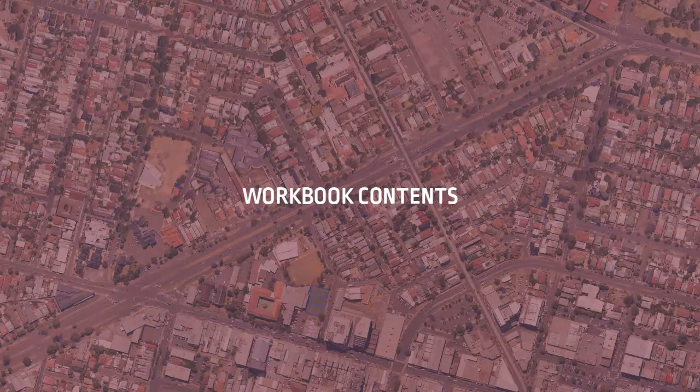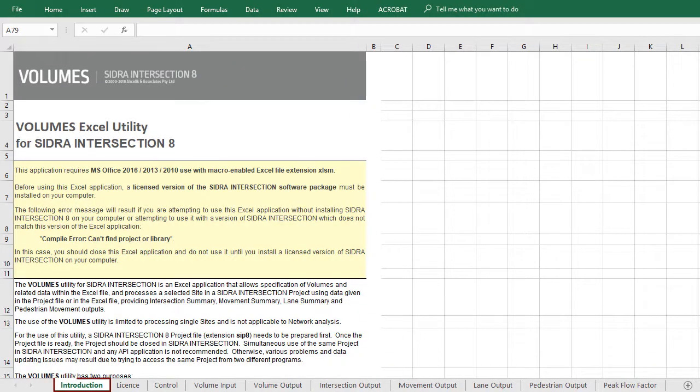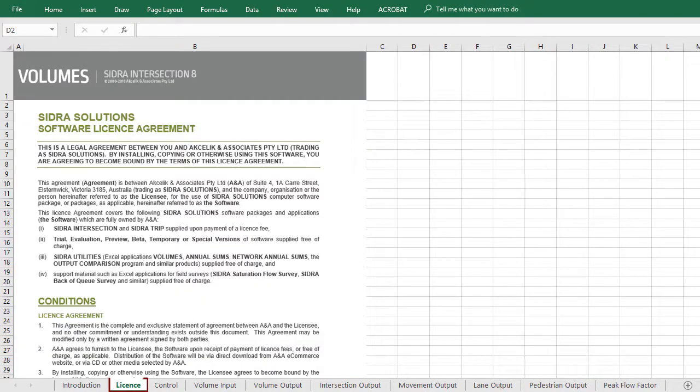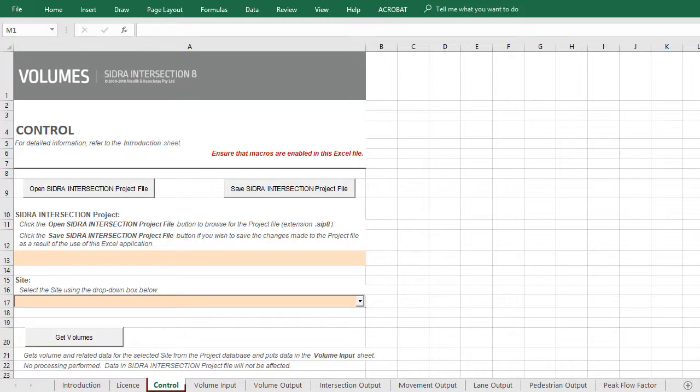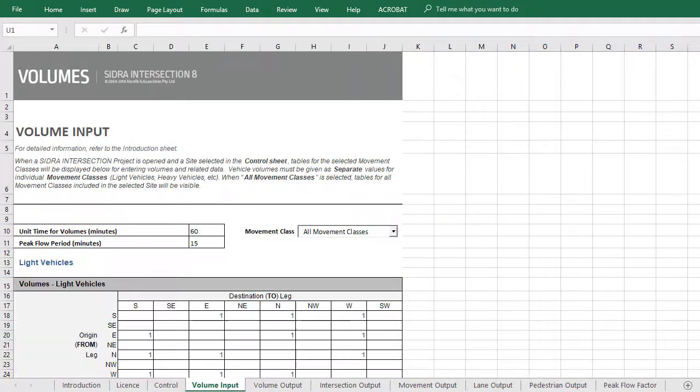Let's take a quick look at the contents of the workbook. The introduction sheet contains information about the features and use of this utility. The license agreement sheet indicates that the use of this Excel utility is subject to the SIDRA Solutions license agreement. The control sheet contains buttons to perform the various functions provided by the utility. The volume input sheet displays volumes and related data for various vehicle movement classes and pedestrians. The related data include the unit time for volumes, peak flow period, peak flow factor, growth rate, and flow scale.